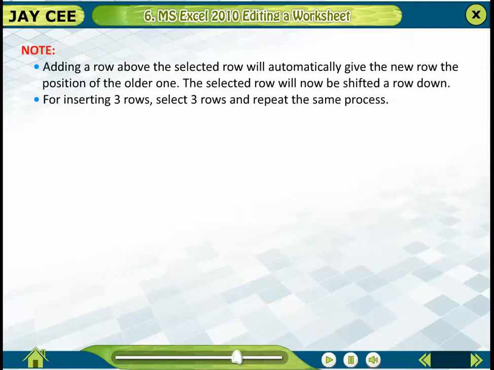Note: adding a row above the selected row will automatically give the new row the position of the older one. The selected row will now be shifted a row down. For inserting 3 rows, select 3 rows and repeat the same process.